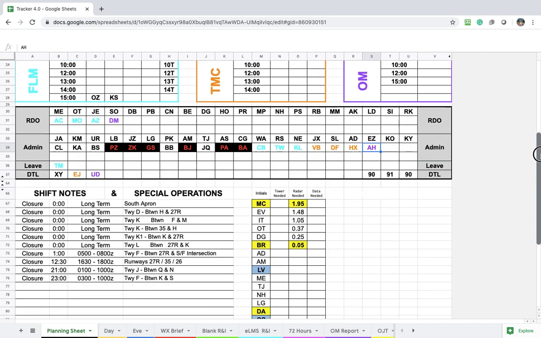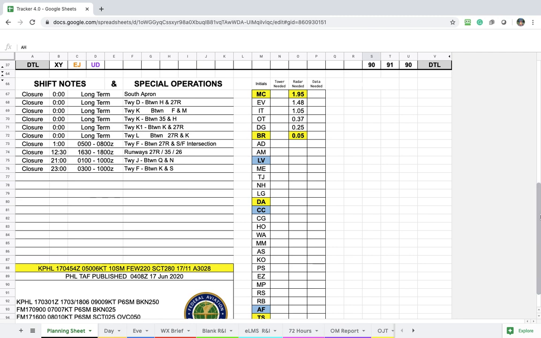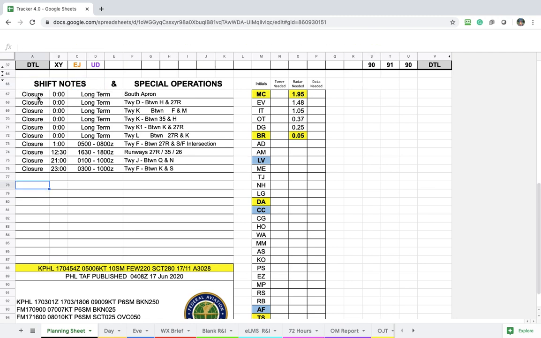As we continue down on the page, we know we've got 1 frontline manager on leave, we've got a controller, a traffic manager, and an OM that are out on detail. Continuing through the page, we've got our shift notes. Shift notes will kind of help you run the shift. You know what time different closures are going to happen. And there are several sections here that'll populate if required.